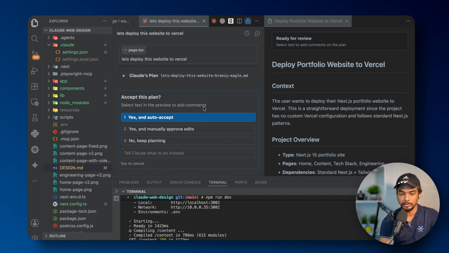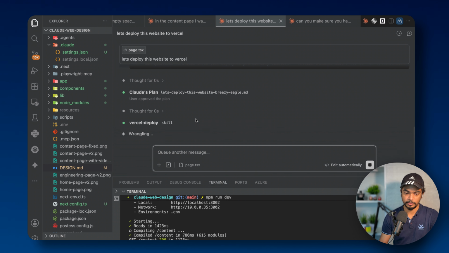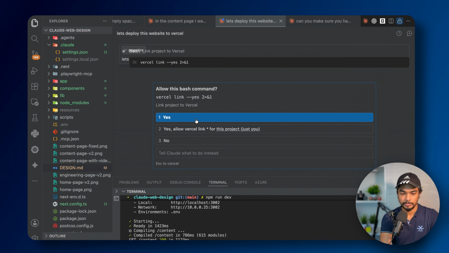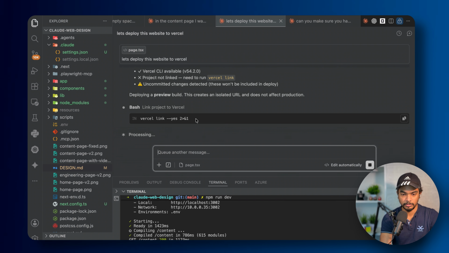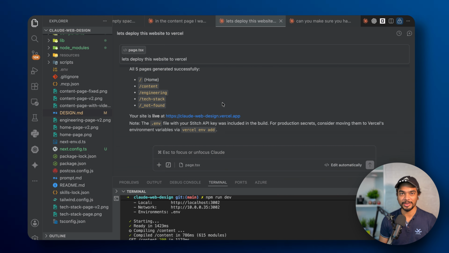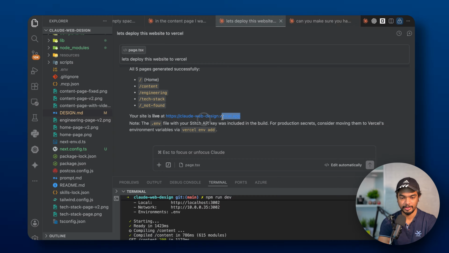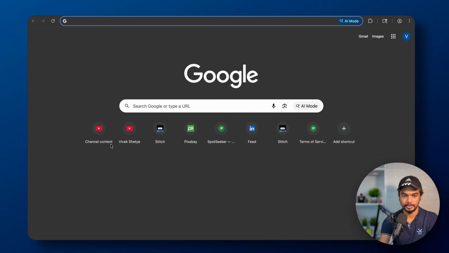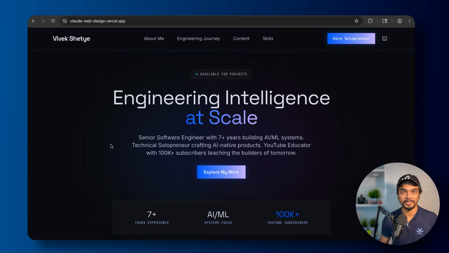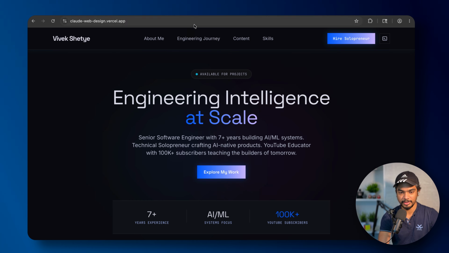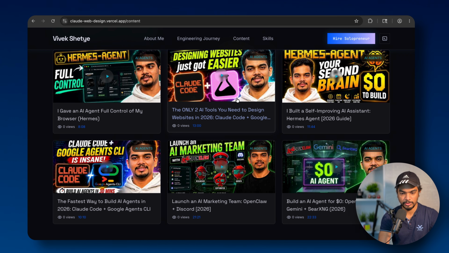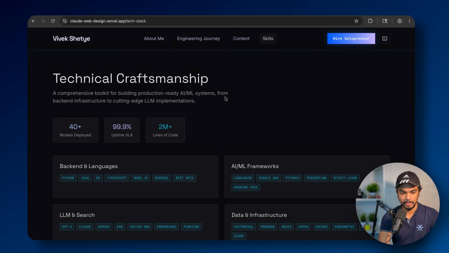It has created a plan. Let's auto accept this. It's using the Vercel deploy skill. Awesome. Our website is deployed on Vercel. Let's go check it out. We'll copy this and let's paste this. And there you go. We have our website live on the internet. It looks really amazing. We have all the changes, the engineering journey, even the content. It has all my YouTube videos, skills.